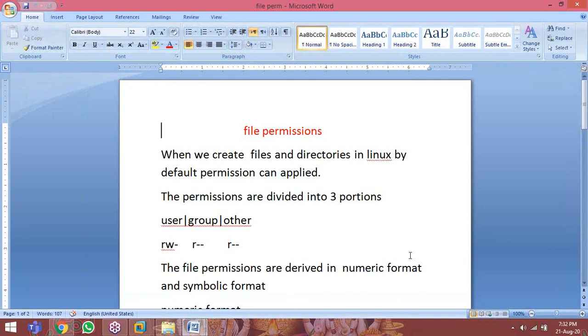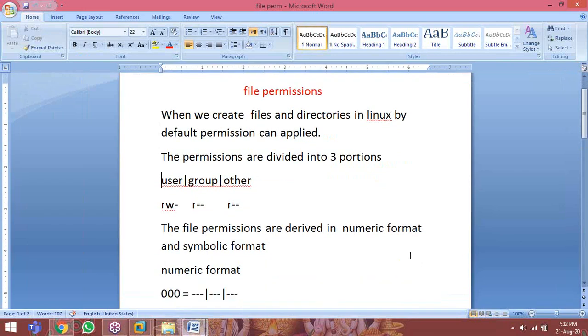So when we create files and directories in Linux, by default permissions are applied. So for example, Ali is a user. Ali logged into the system and created one file. By default permissions will apply. So which permissions will apply? The permissions are divided into 3 portions. First portion goes to the user. User is nothing but the owner who created the file, for example Ali. Next portion goes to the group. Group means the owner's group. So Ali is a member of, for example, the AWS group.